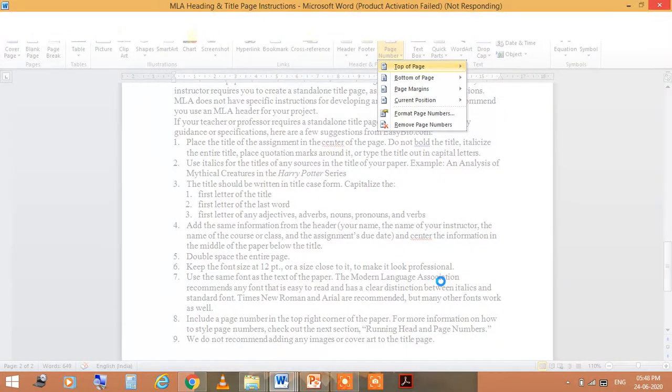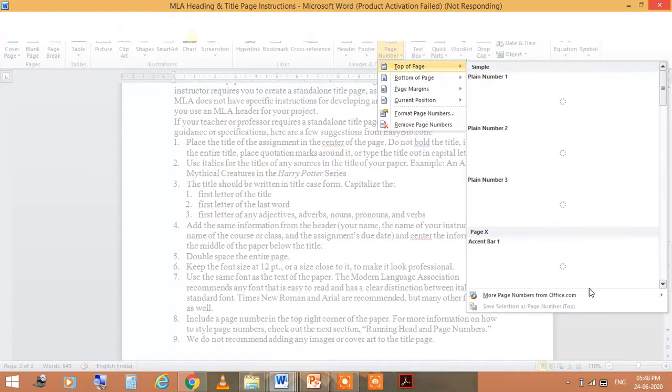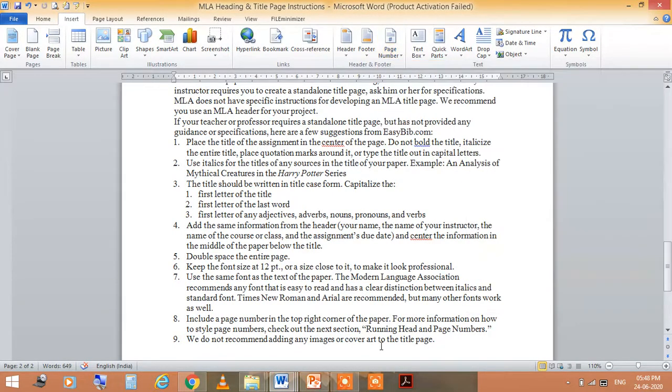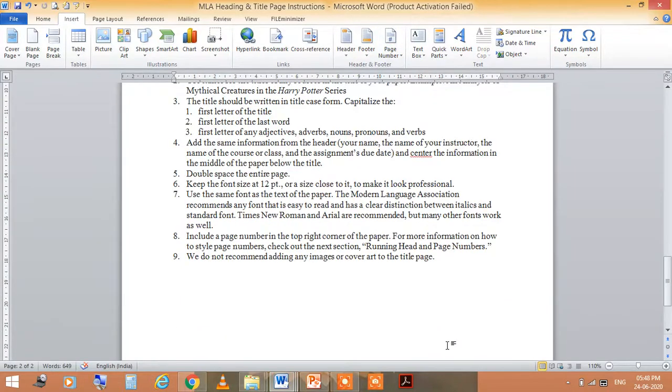The next point is that we do not recommend adding any images or cover art to the title.